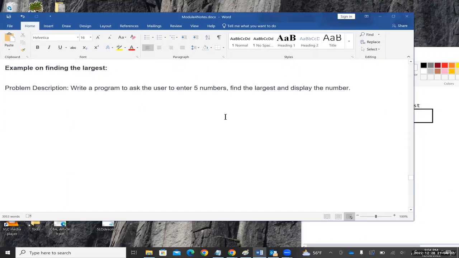Welcome back. In this video, we will talk about writing a program to find the largest of five numbers. The problem description is: write a program to ask the user to enter five numbers. The user is going to enter five numbers one after another, not all at the same time. And your job is to, among those five numbers, find the largest number and display it.